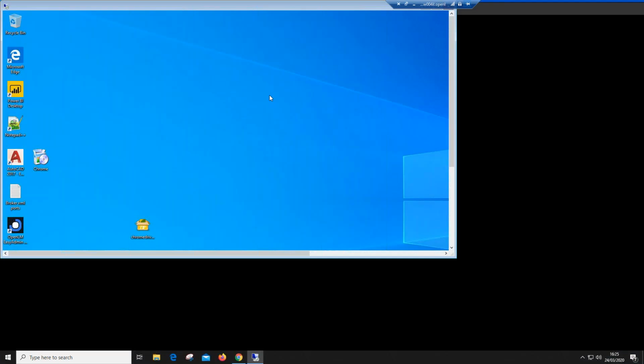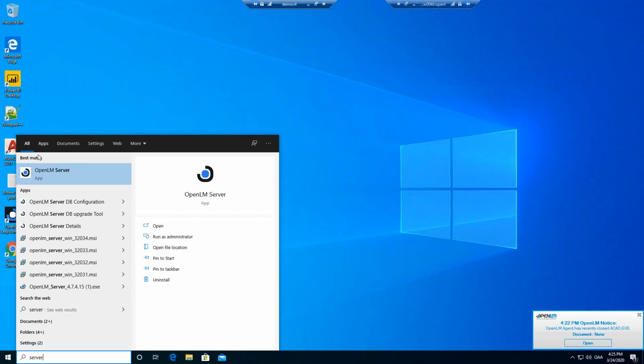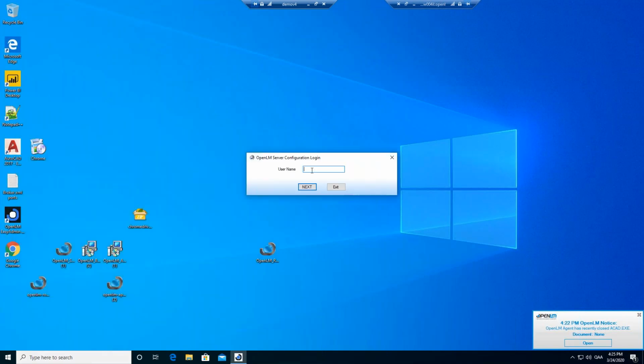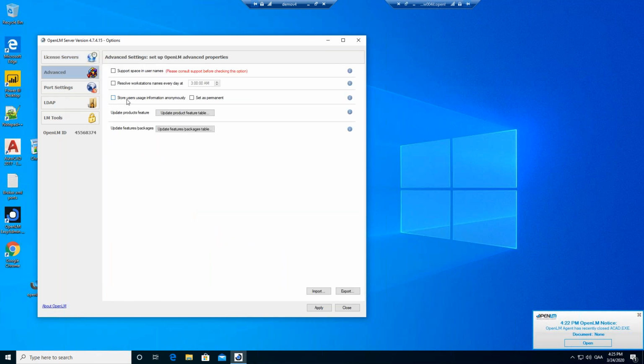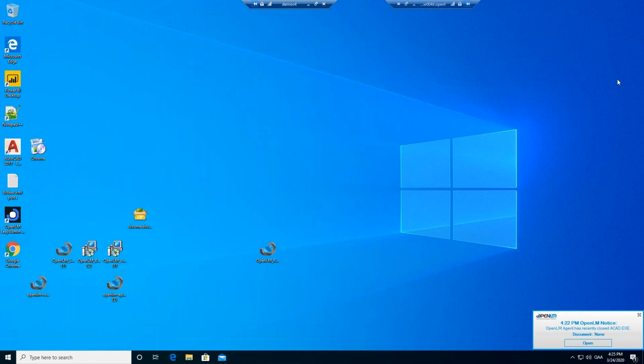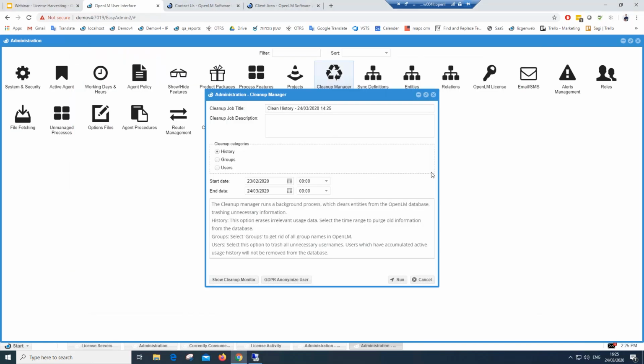But you can also anonymize the whole database from all the information. So let me show you how. Go to advanced here, you can store usage information anonymously, set as permanent, and that's it. Permanently, it's GDPR approved, let's say. If this is reversible, no, it's not reversible, it's permanent. Both options are permanent.